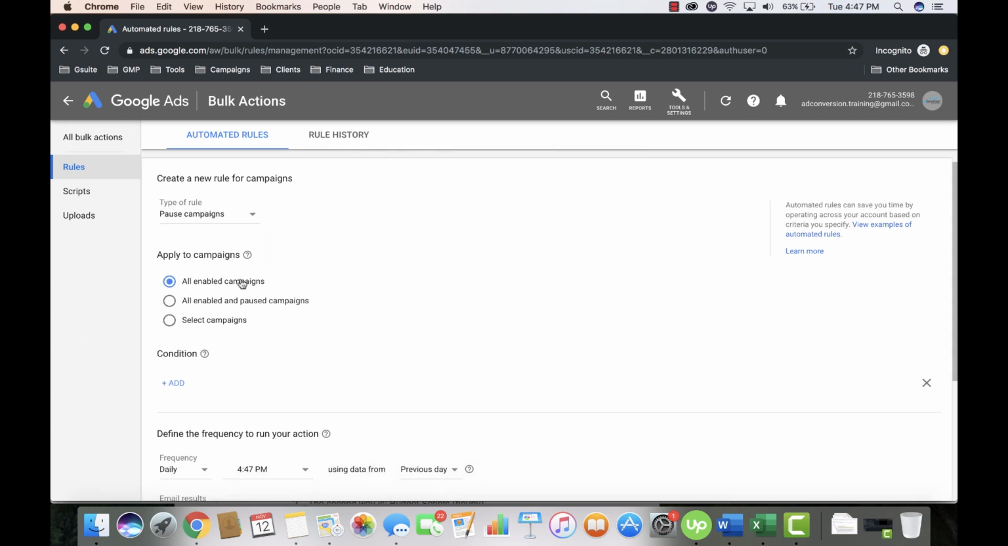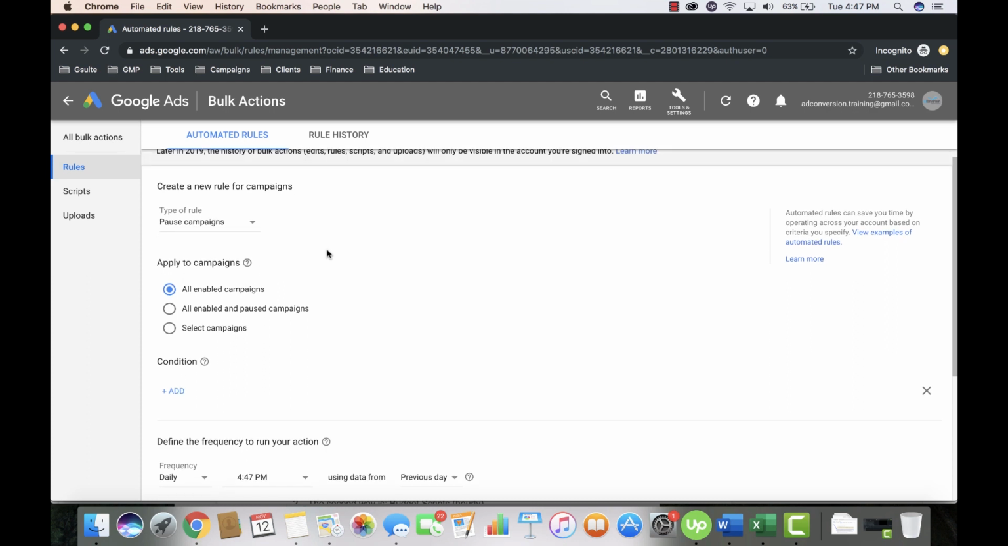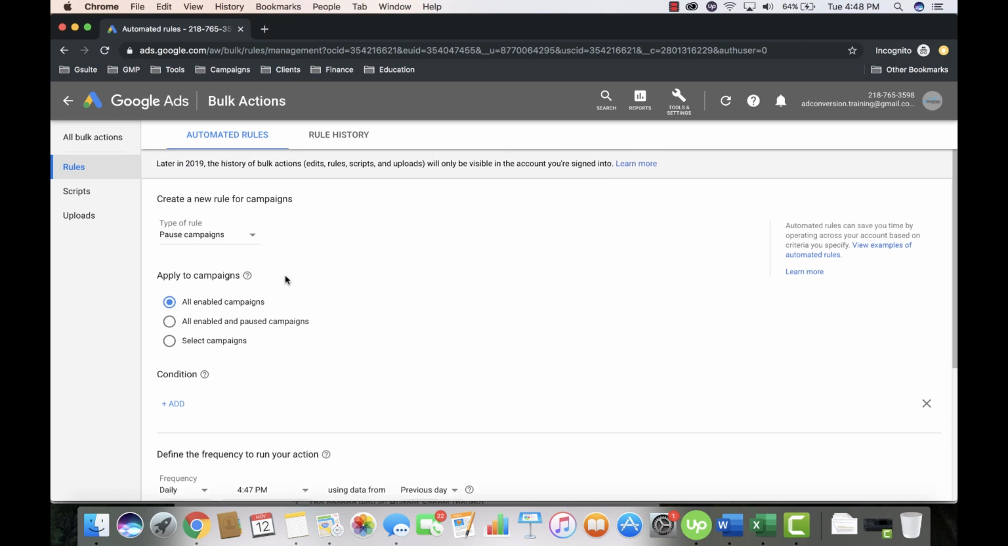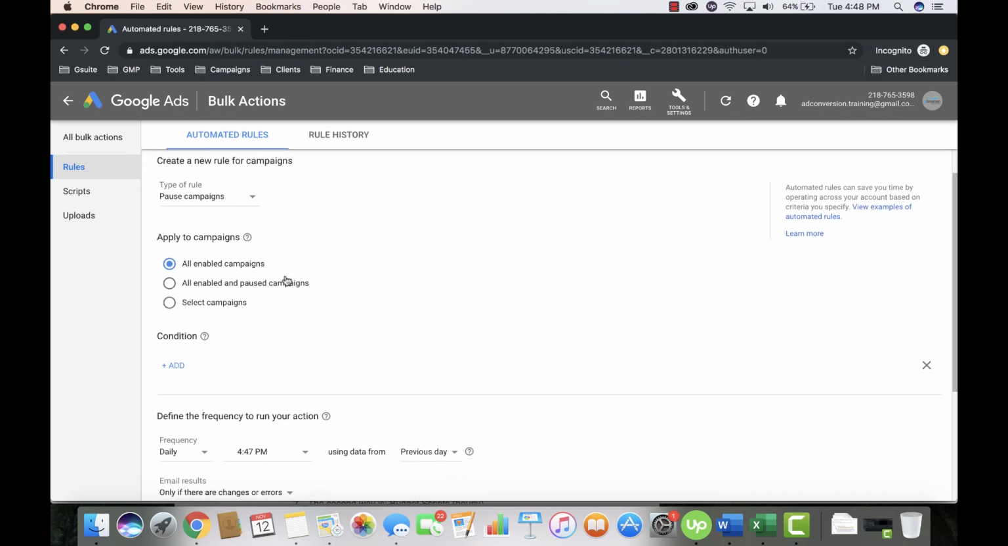Then from there, you have some different options on how you can apply this. You can apply it to all enabled campaigns, which is all the active campaigns in your account. You can have it set to all enabled and all paused campaigns, which is a little redundant in our case because we are only trying to pause campaigns, so we're going to ignore that one. And then the last one is to select campaigns, so you can choose specific campaigns that you want to make sure are paused. But in the case of our account, we want to make sure all campaigns are paused so we're not exceeding our monthly total.